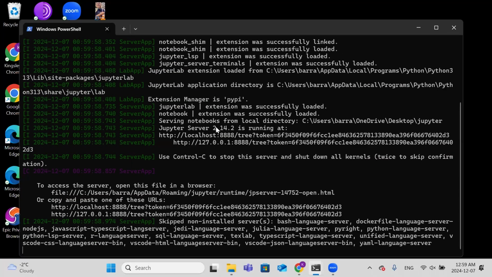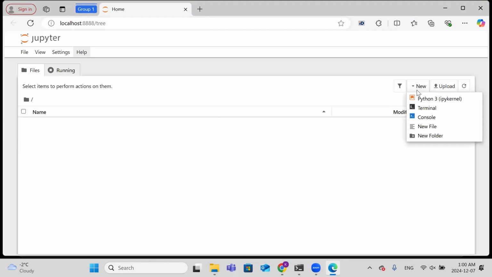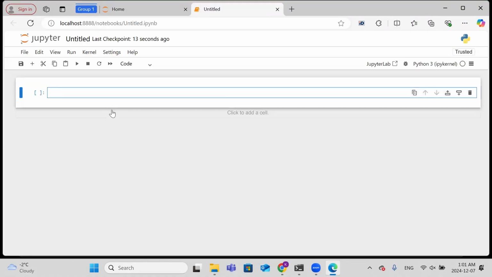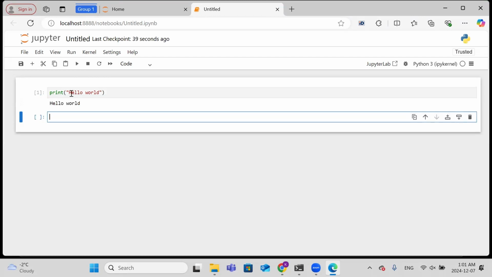So the server started running, so it will open our Jupyter interface. To create a project, you can come here and click here and click on Python 3, and a new project will be created. You can write your Python code here. You can type your print hello world, and you can run it. So basically, this is how you install Jupyter Notebook on your Windows machine.